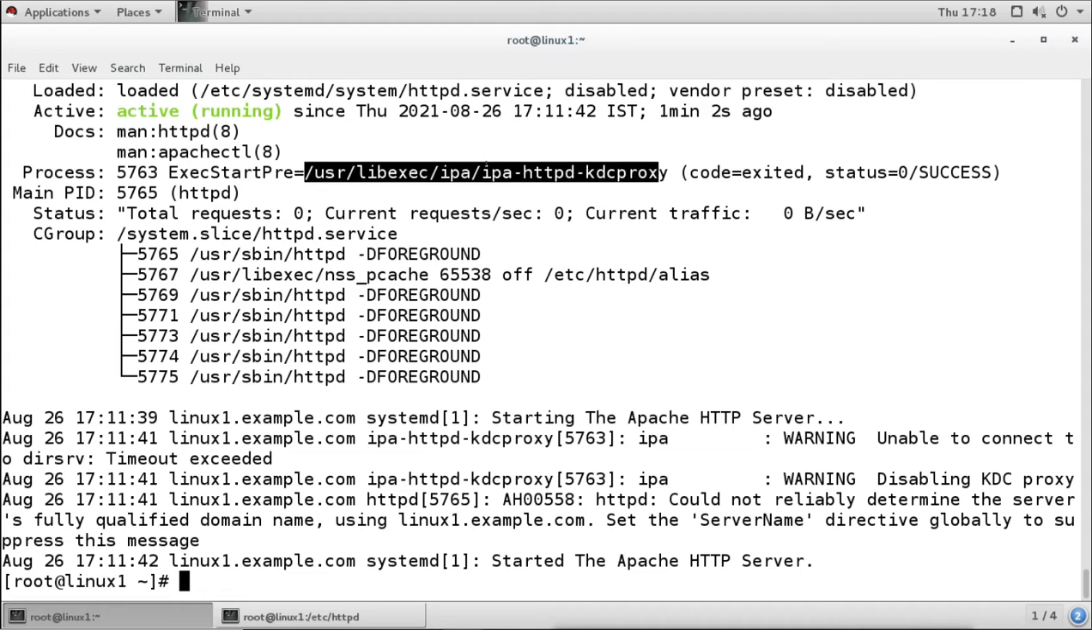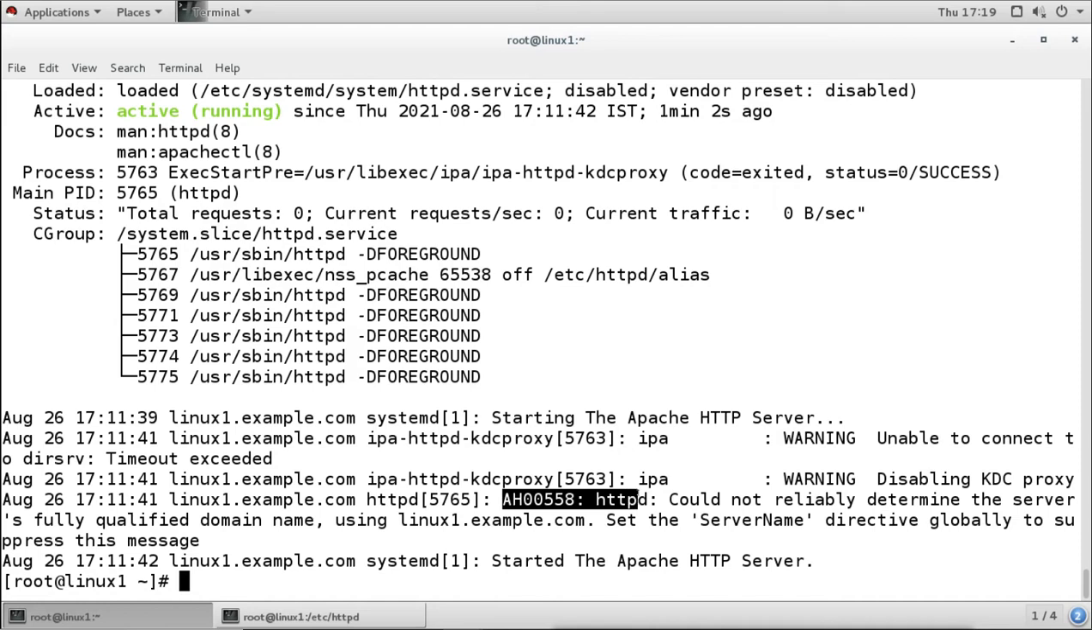Because this IPA package is already installed, the IPA service is running. So because of that it is trying to connect to this, but normally you will not see this error. You will see this one. This one will be the default error you will see.